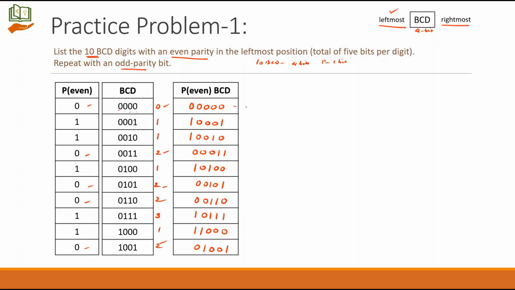Now just count and see. There are even number of ones here, that is there are no ones here. There are 2 ones, 2 ones, 2 ones, 2 ones, 2 ones, 2 ones, then 4 ones, 2 ones and 2 ones. All the 5-bit messages are having even number of ones. This is the ultimate goal of adding even parity. Now we have to repeat this exercise using odd parity bit.